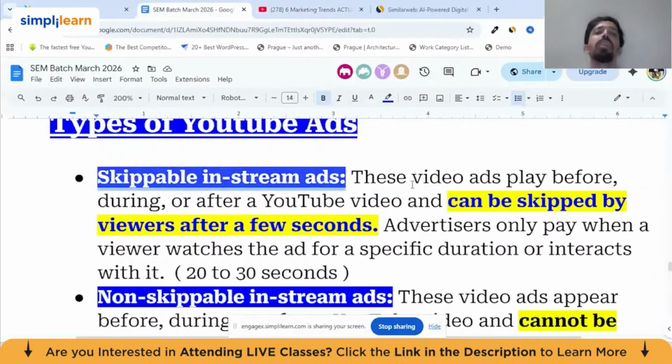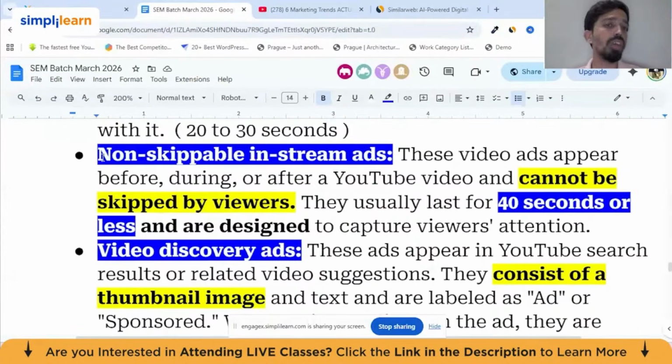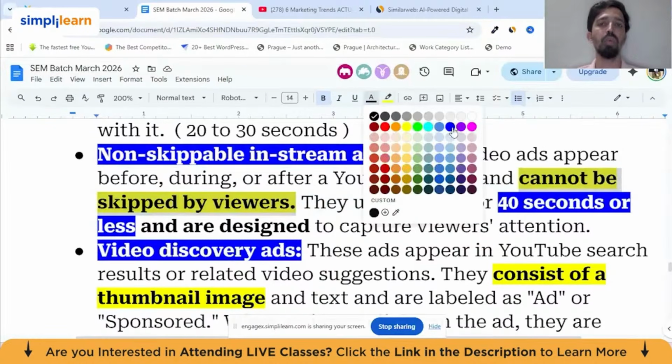So these advertisements can be skipped after a duration of maybe 5 seconds, but you will be getting charged only when the user watches it for 20 seconds. Chalo then, let's move on to the second one. Now this is non-skippable. Skippable means you can skip. Non-skippable means you cannot skip that advertisement. So these video ads appear during or after and cannot be skipped by viewers.